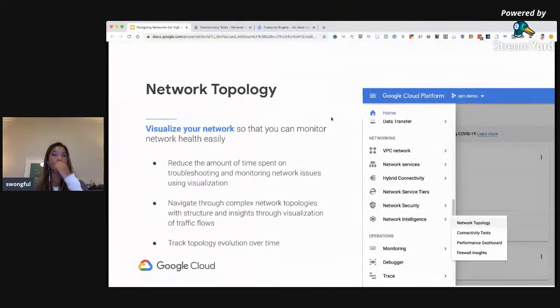So network topology is another module in Network Intelligence Center that helps you visualize your network so that you can monitor your network health easily. It's combining configuration information with real-time operational data in a single view. And that makes it easier to understand networking relationships between various workloads on Google Cloud, their current state, like traffic paths and throughput between VM instances. And it kind of lays it out in this graphical format. It's a nice visual format that you can see within the console. And you have nodes and lines representing entities and connections in your network.